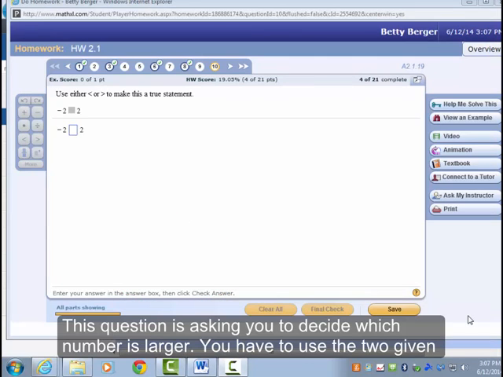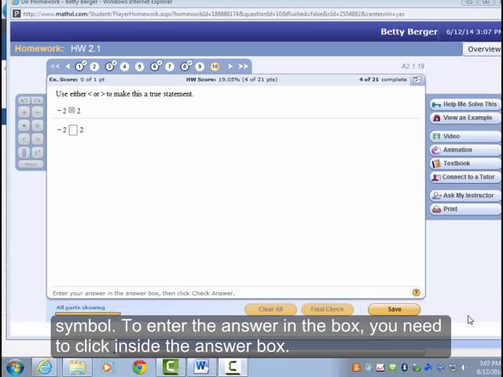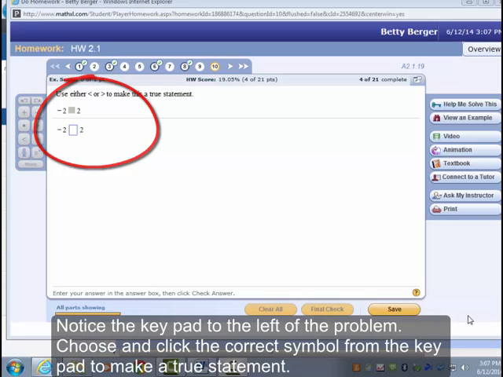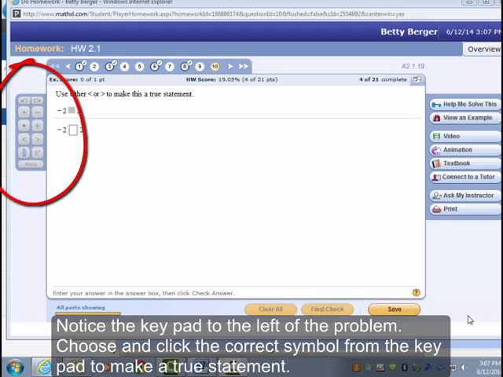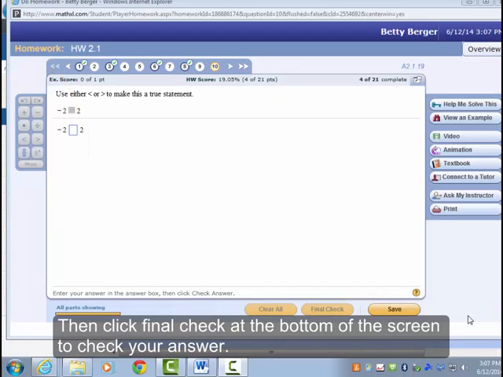This question is asking you to decide which number is larger. You have to use the two given symbols. To enter the answer in the box, you need to click inside the answer box. Notice the keypad to the left of the problem. Choose and click the correct symbol from the keypad to make a true statement. Then click Final Check at the bottom of the screen to check your answer.